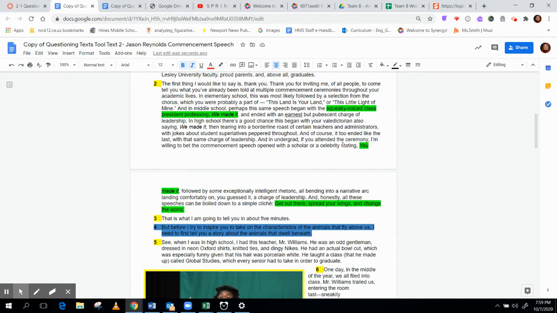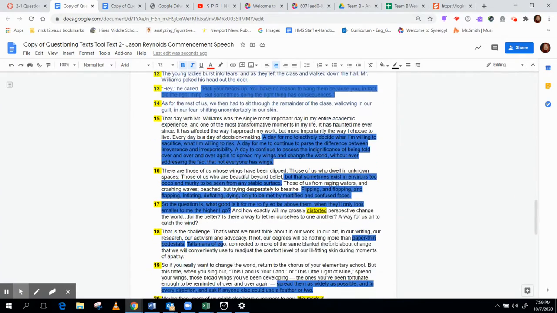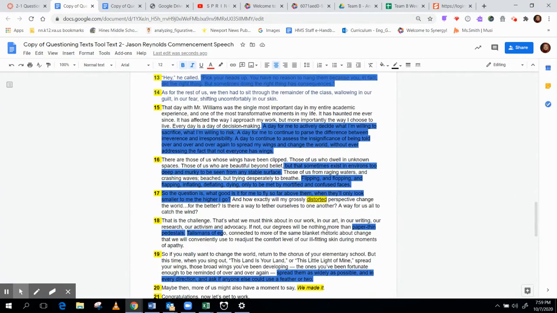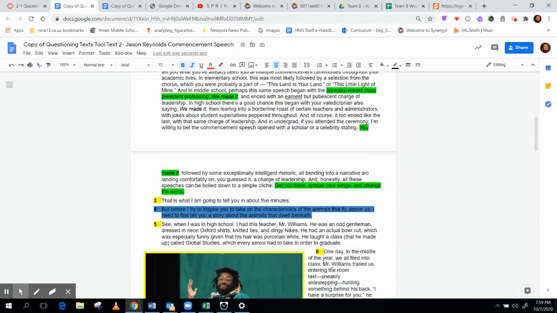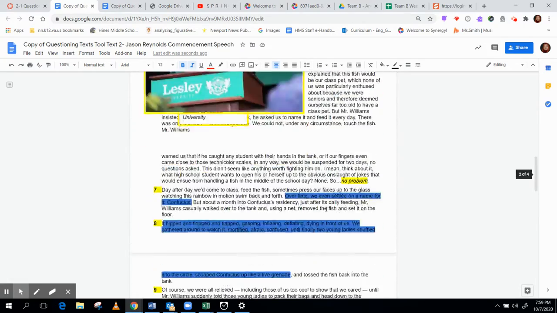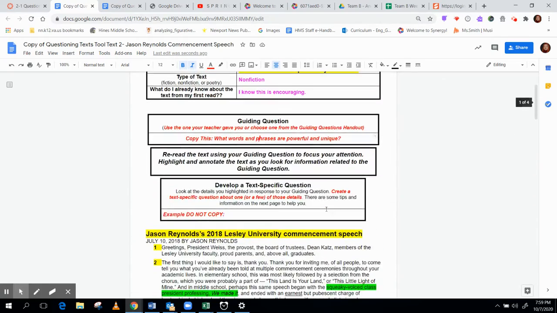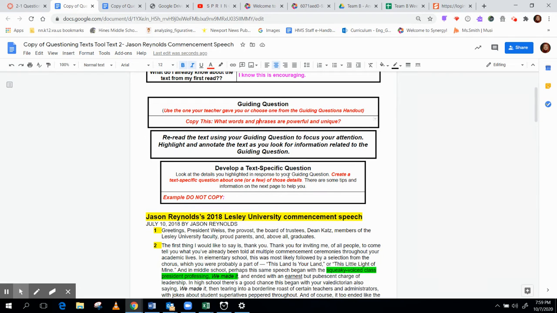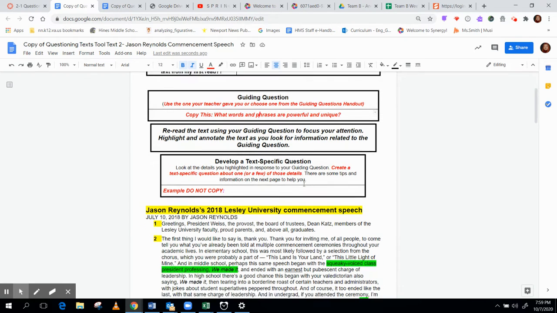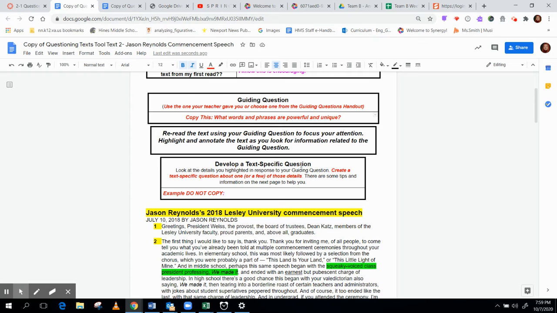So as you can see in green and blue, I highlighted the words and phrases that were unique and powerful to me. Once I have gone through the speech and have highlighted words and phrases that are powerful to me, I am going to now develop a text-specific question. This is our learning target, to develop a text-specific question. So looking at the details that I highlighted, I want to create an open-ended text-specific question about one or a few of the details. So I don't know how to start my question.